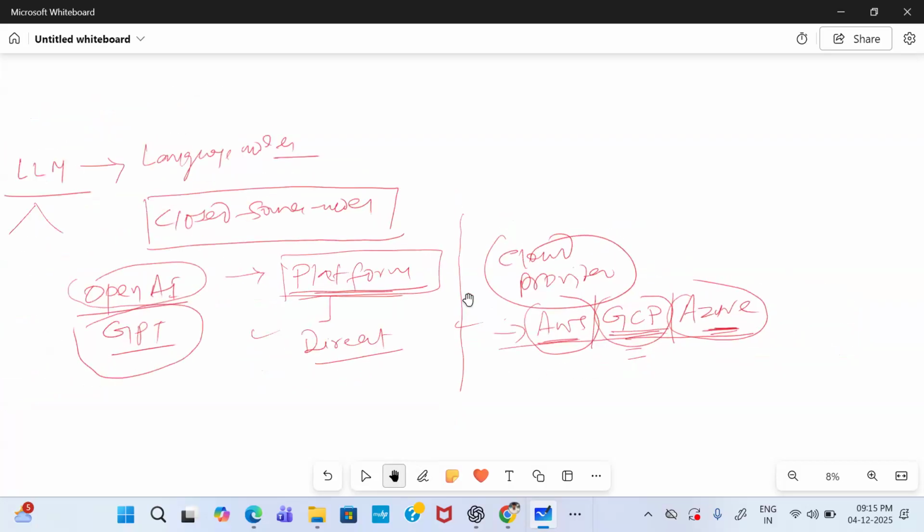Any doubt here? Did you understand the hosting part, how these LLMs are hosted? Yes, sir. Okay, so right now I will give a demo of how to access a model from the platform. The cloud part I am not going to cover in this bootcamp, but how to access a model from its platform we will see going forward. This is about closed source.